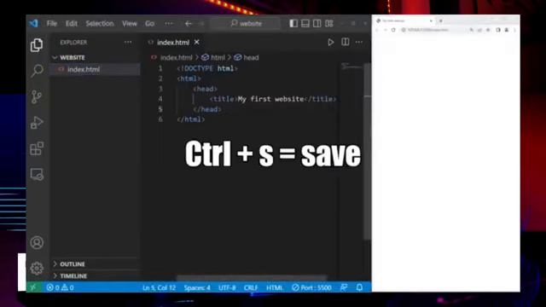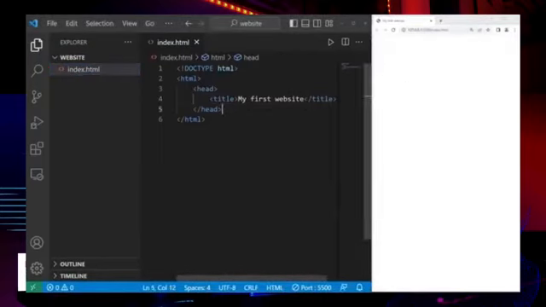When we save any changes, we can see that update automatically. The head element contains information about your web page, whereas in the body, let's add a pair of body tags after the pair of head tags. The body element contains visible content in your web page.